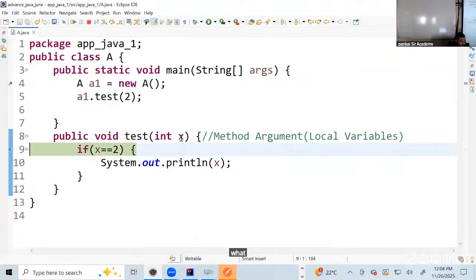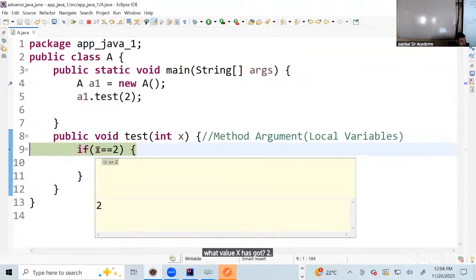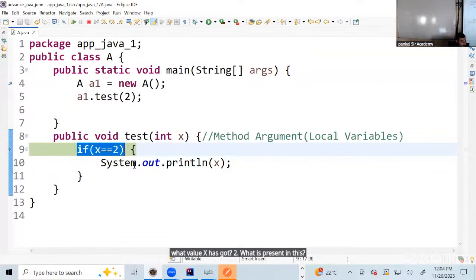What value has x got? 2. What is present in this? 2. So 2 equals 2. What is it going to return? Right? So 2 equals 2 is true. Because it's true, am I entering?